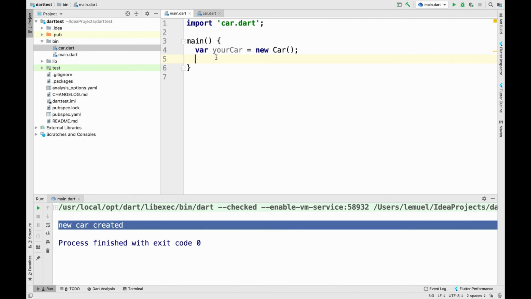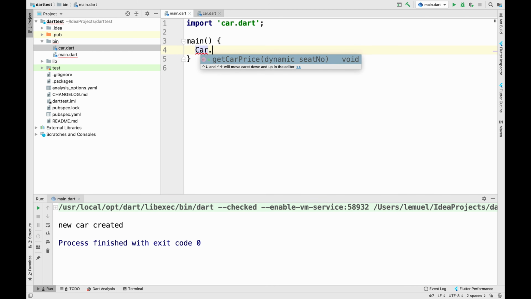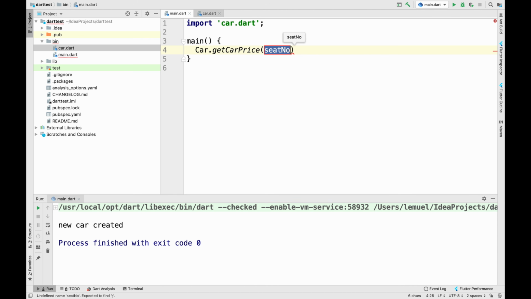But let's say I didn't really want to create a new instance of the car. What I could say is Car.getCarPrice. Notice that I use the dot operator to access the static method. So I say it has 4 seats, and using the logic, 4 times 200 is $800.